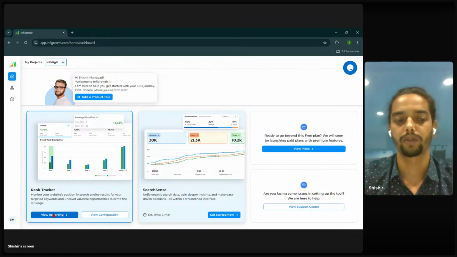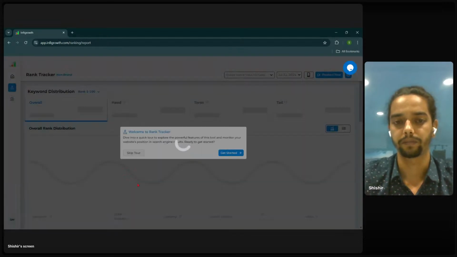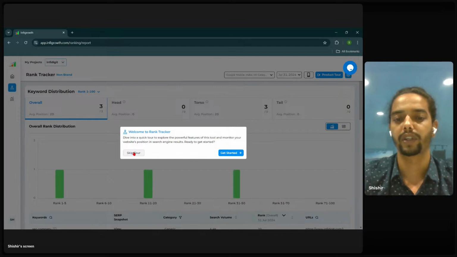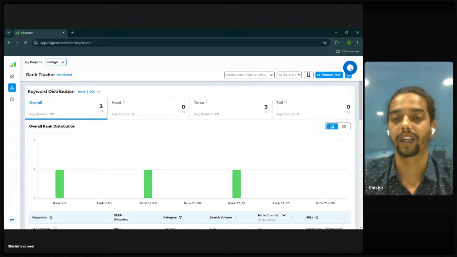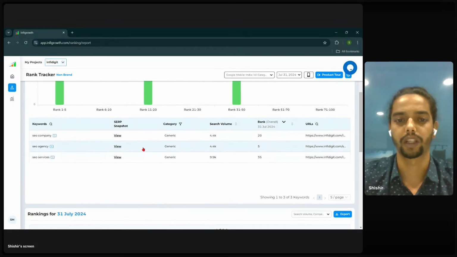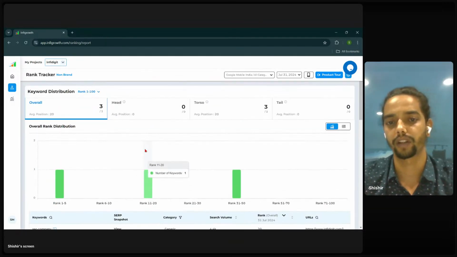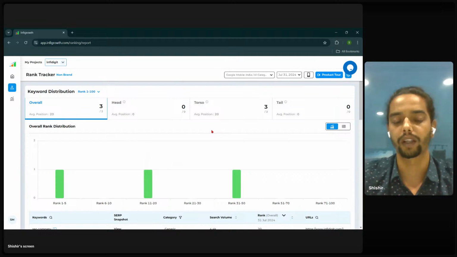So meanwhile, let's go ahead and check the rank tracker reports for the keywords that we added previously. You can click on view reporting. As you can see, the reports for the keywords that you added are generated over here. Since we have created this account just now, that's why the reports are being generated for this account. This is how it will look to you once you actually create your account.